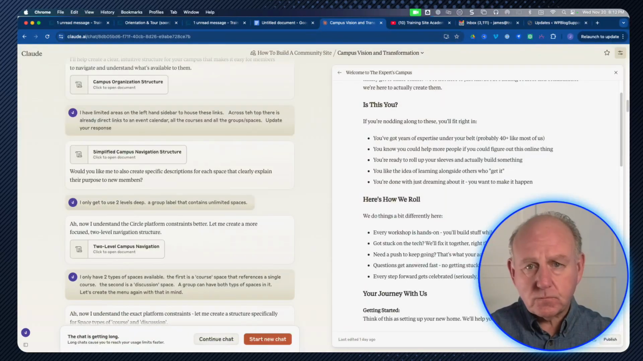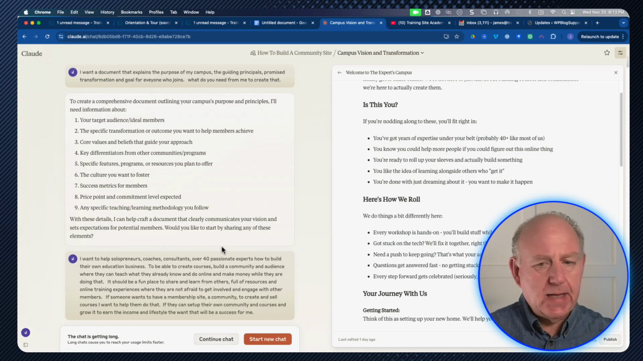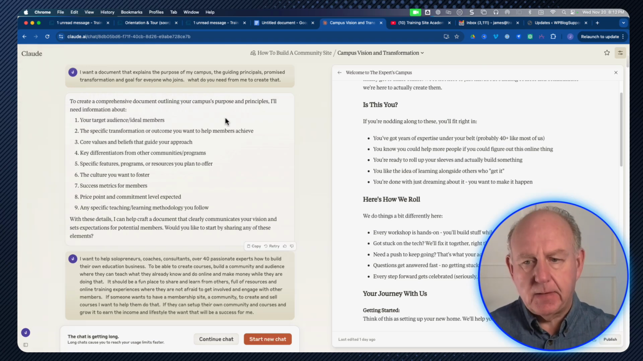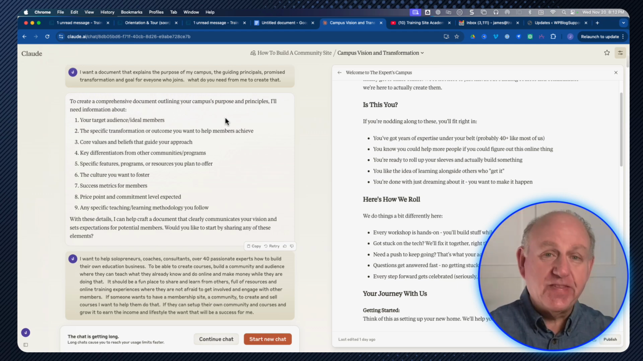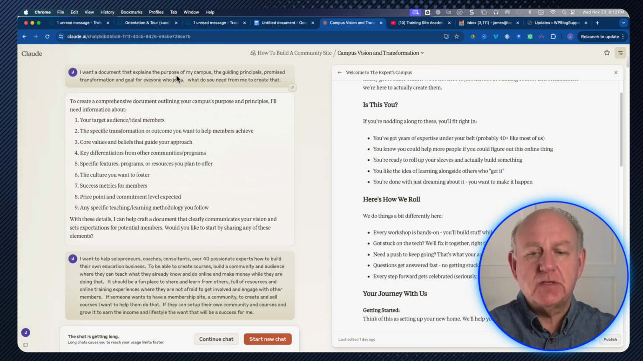So I'm going to open up, I actually used Claude on this one, which is a little bit different than ChatGPT. Similar, but a little bit different. And we'll just go through some of the pieces here and the way that I worked on this. Now, if you're not familiar with Claude, we have some videos on how Claude is different than ChatGPT, and more importantly, why you might want to use it when you're creating course content. But for me, all I did is I said, I want to create a document that explains the purpose of my campus, the guiding principles, promise, transformation, and goal for everyone who joins.